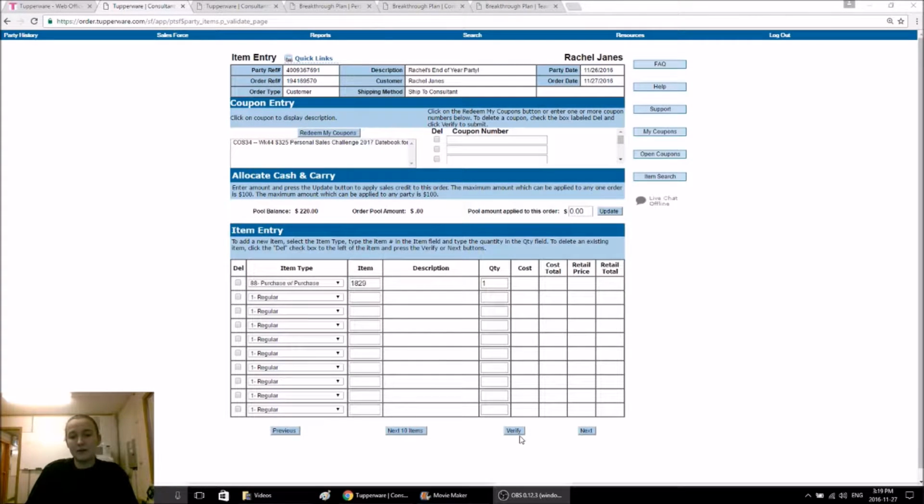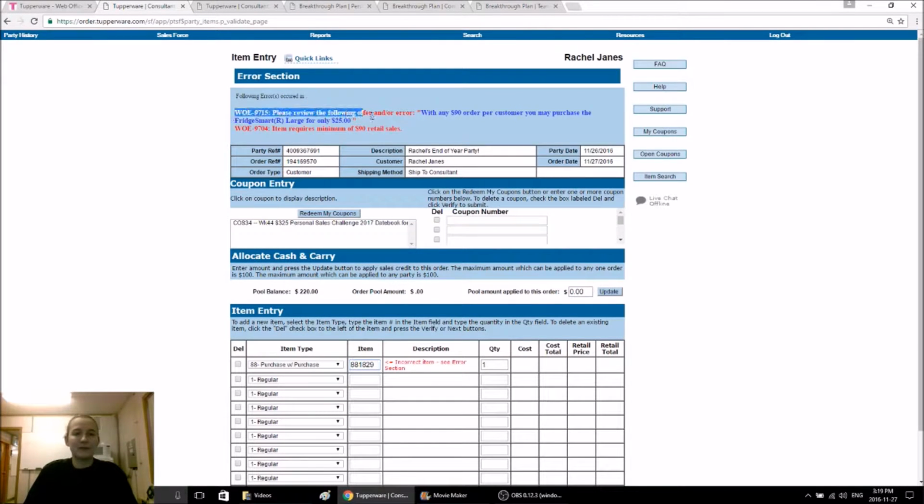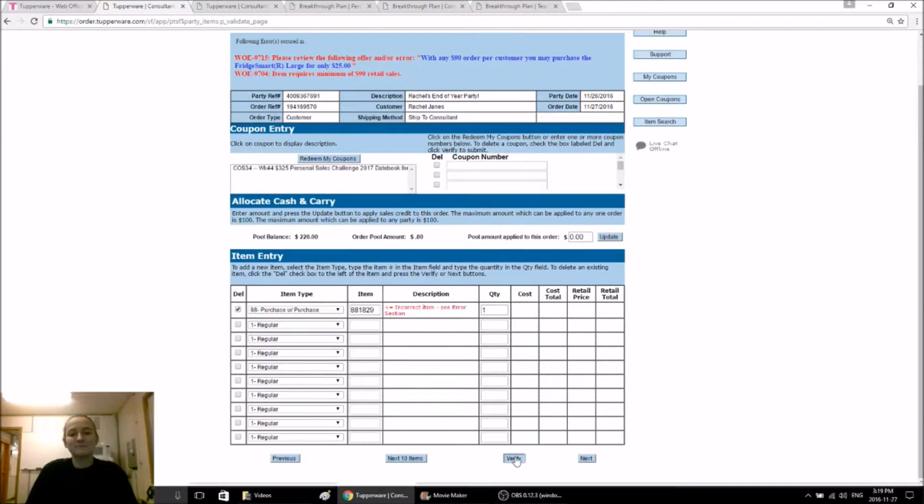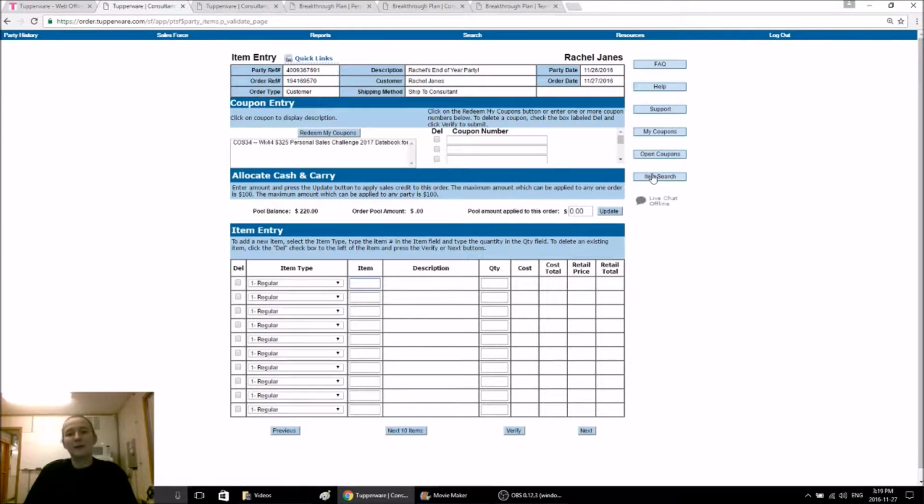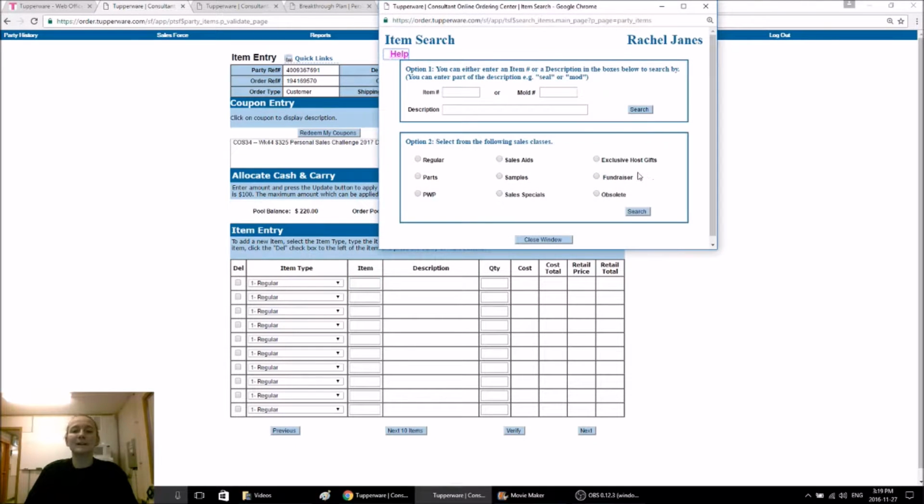Well, you simply put it in, hit verify, and if you don't have enough, there's going to be an arrow up here, and it's going to tell you with any purchase, $90 per order customer, you may purchase the large Fridge Smart for only $25. So it'll tell you, you don't have to remember that. And that'll pop up if you don't have enough.